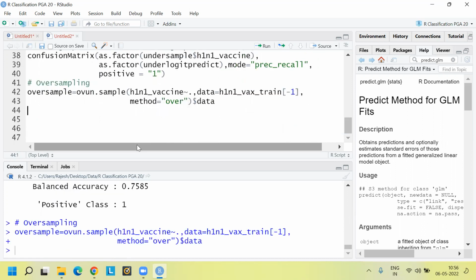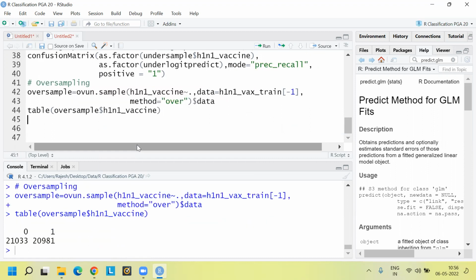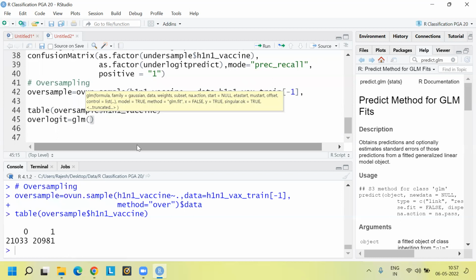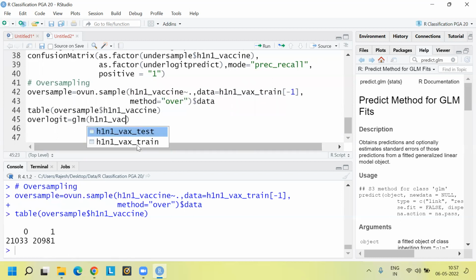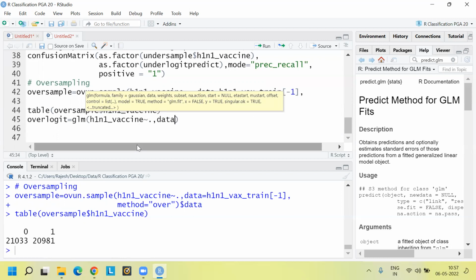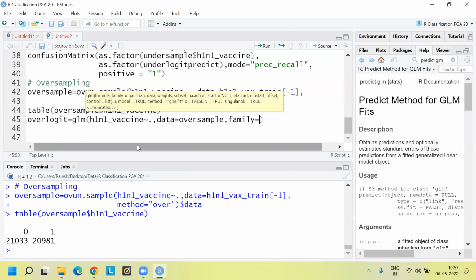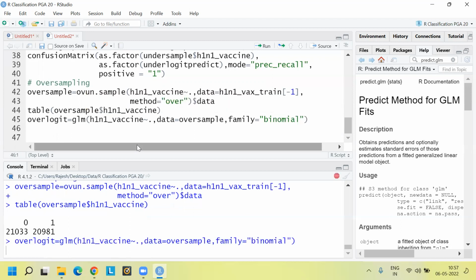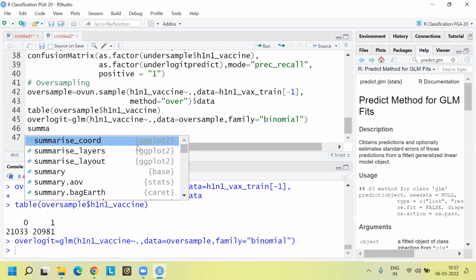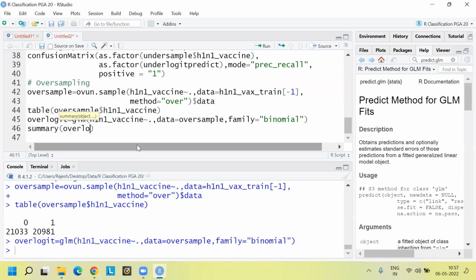$data. table(oversample$H1N1_vaccine) 21,000. Over logic equals glm(H1N1_vaccine ~ ., data = oversample, family = binomial). That means no change. summary(over logic).